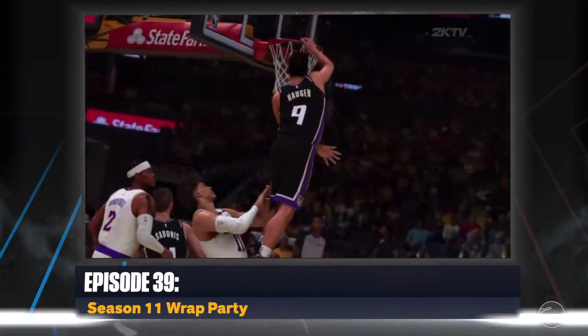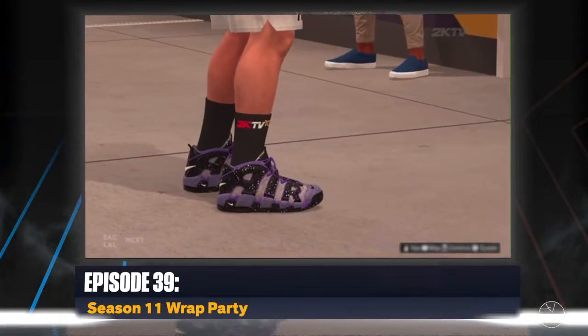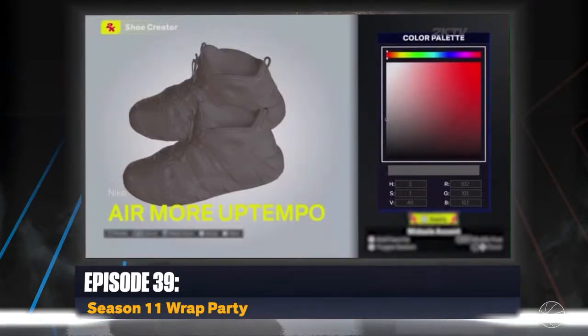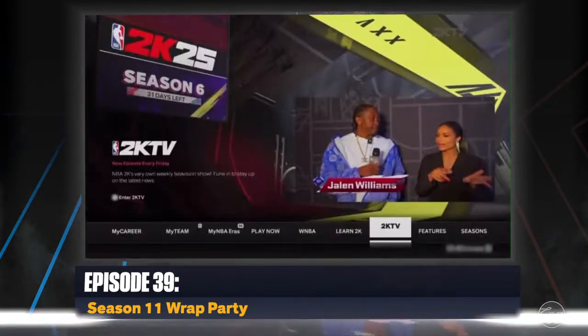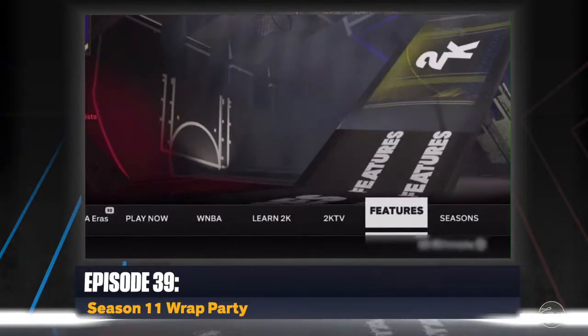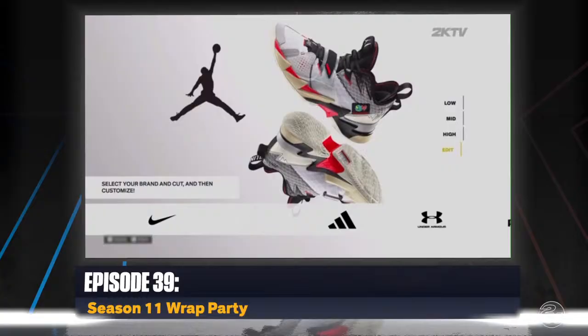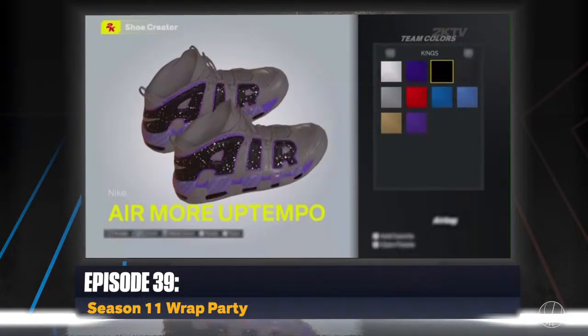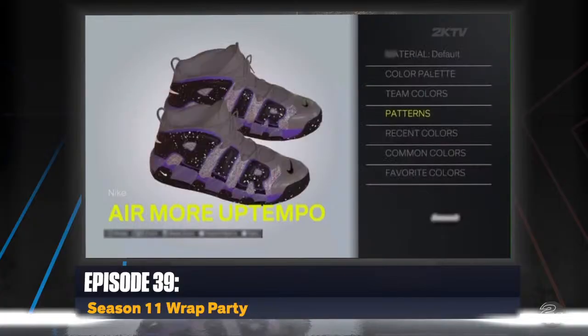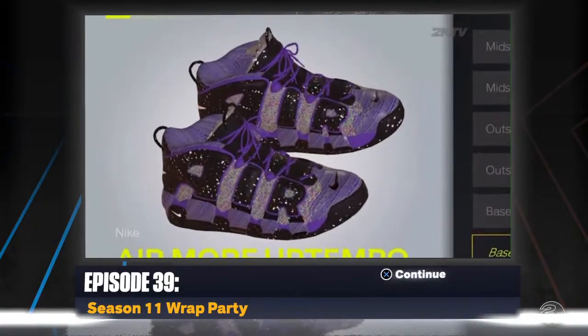Ready to stand apart from the competition? Today, we take a look at your shoes and how to make your own shoe in the Shoe Creator. From the main menu, navigate to Features and open Shoe Creator, and start with selecting your brand and cut. Let your imagination run wild from here. Dream up the perfect pattern and color combination and save your shoe.